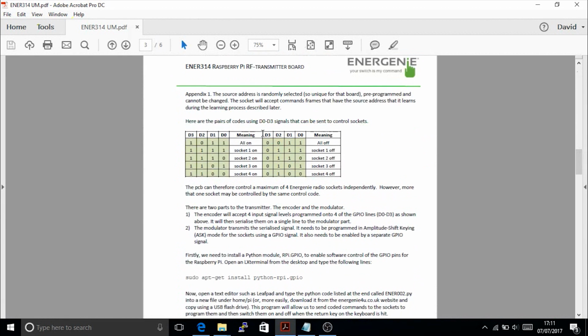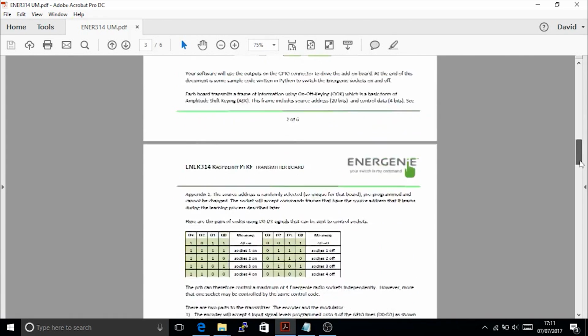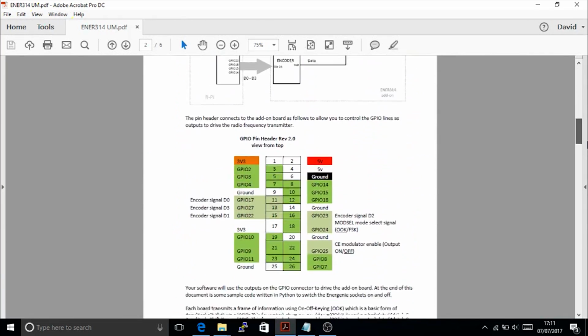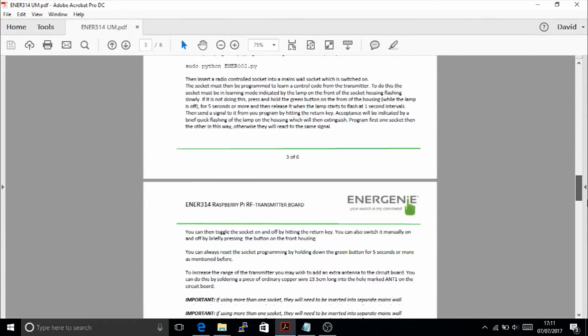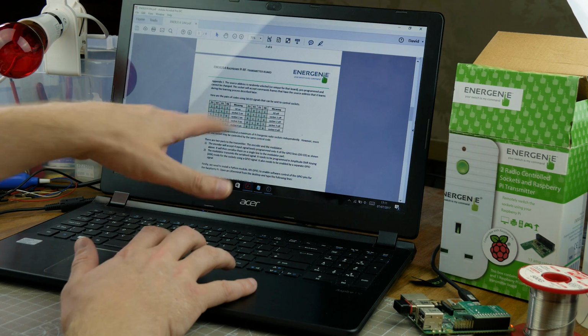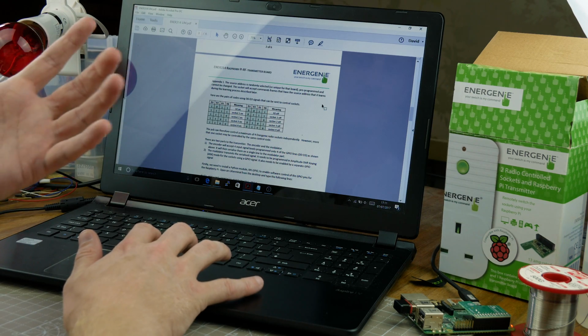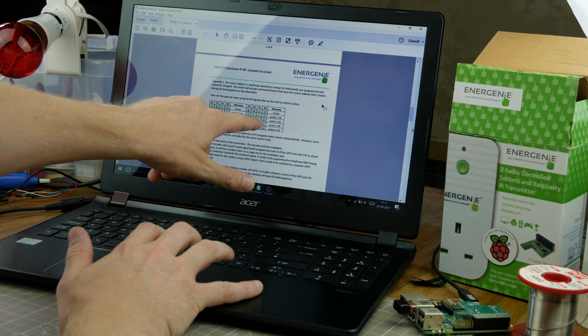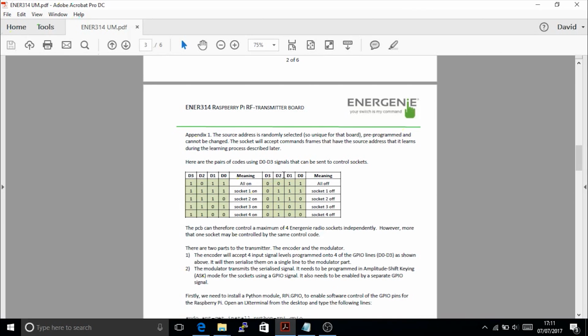And if I go a bit further down, I think it actually talks about the instructions being 24 bits. It says it sends 20 bits as the unique identifier for the transmitter, and then 4 bits to tell the sockets what to do. So you've got D3, D2, D1, and D0, and they're all unique. So it can do up to 4 sockets, sockets on or sockets off.